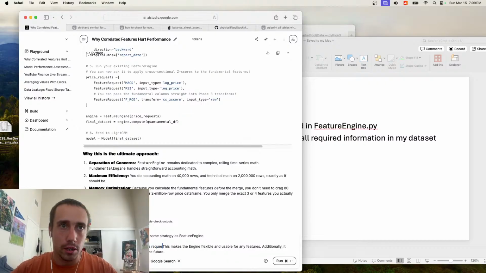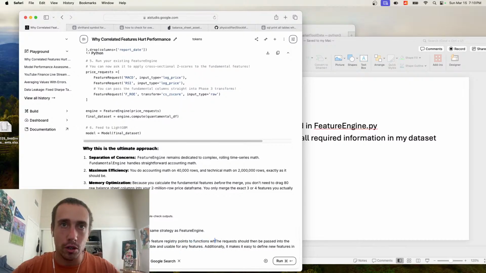The requests should then be passed into the engine, which... the feature registry points to functions which contain the logic and calculate the features.